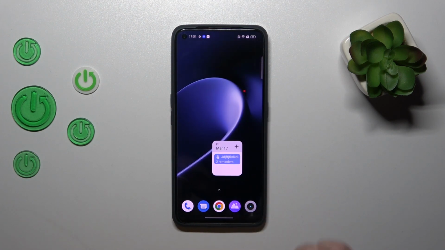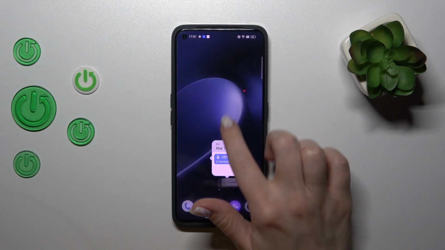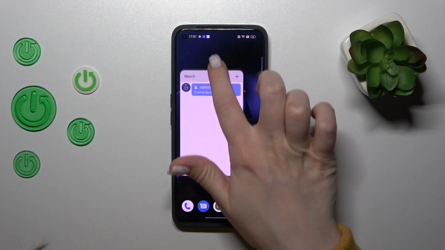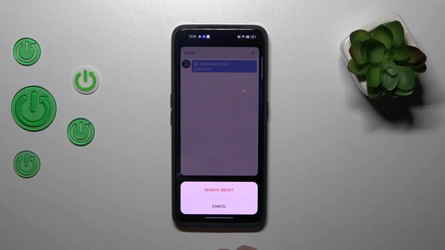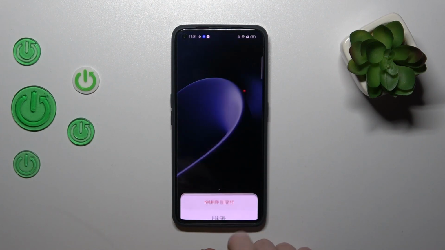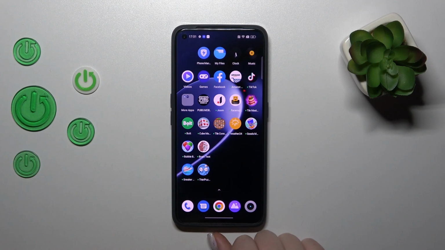If you wanna resize the widget, you should just hold it for a while, and after that we can make it bigger or smaller. And to remove it from your home screen, just hold it and tap the remove icon, then confirm your action by tapping remove widget.